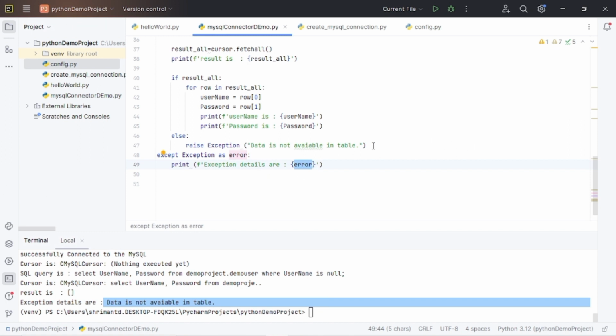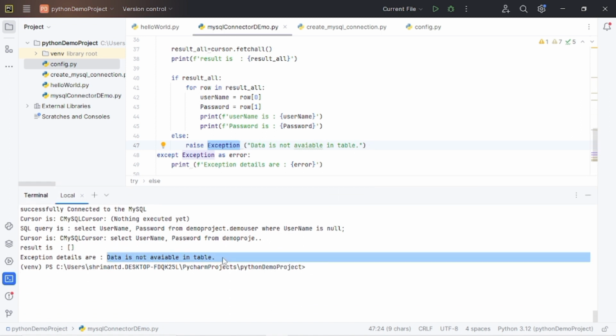But sometimes it may be possible that the program gets executed successfully, there is no error, and we are not aware whether our requirement is getting fulfilled or not. For example, in this case our requirement was printing the username and password, but if there are no username and password, please let us know that there are no username and password available as per the select query you have mentioned. And for that purpose we are raising the exception. If result all is blank, it comes to the else condition, and we are raising this exception, data is not available in the table, and the same error we are printing over here.